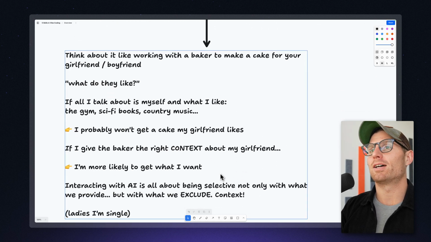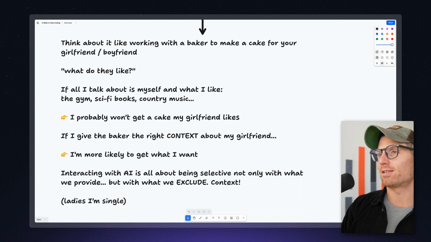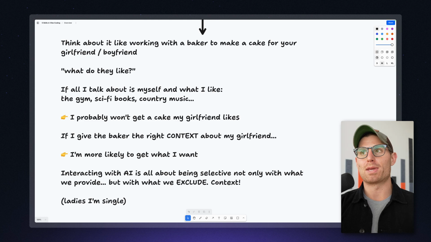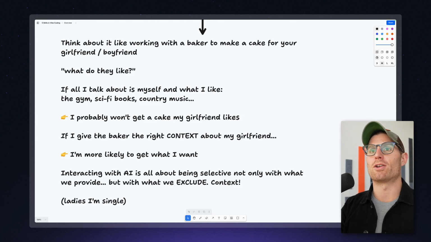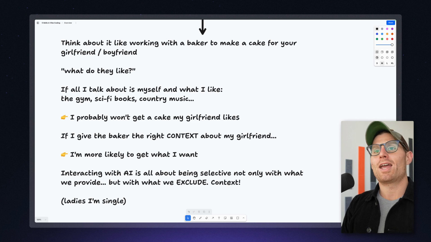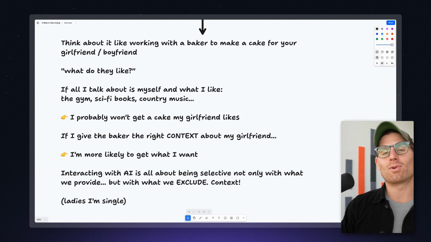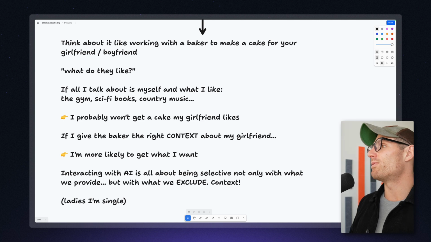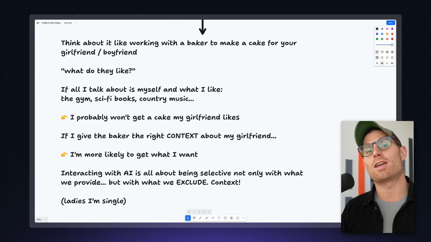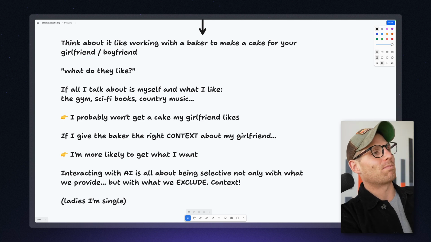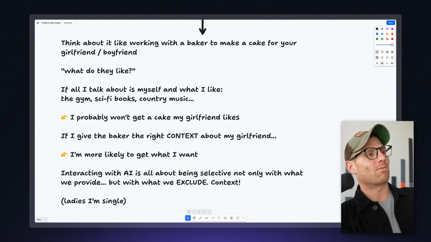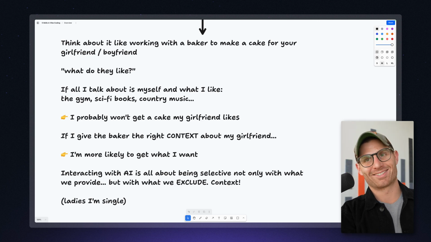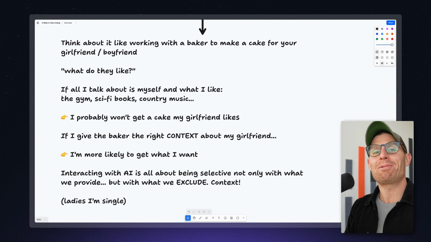So my example here might be kind of half-baked, no pun intended. Think about it like working with a baker. You're trying to make a cake for your girlfriend or your boyfriend. And the baker says, okay, well, what do they like? And if all I talk about is myself, and I'm like, well, you know, I really love going to the gym, sci-fi, books, country music, and, you know, my favorite kind of cake is chocolate cake. And so maybe it would be a big chocolate cake with weights on it. Like, I don't know. This is going crazy here. I'm probably not going to get a cake that my girlfriend likes, right?